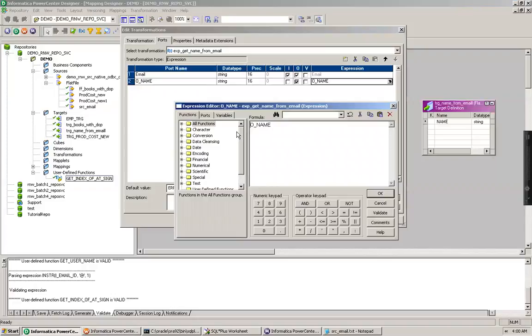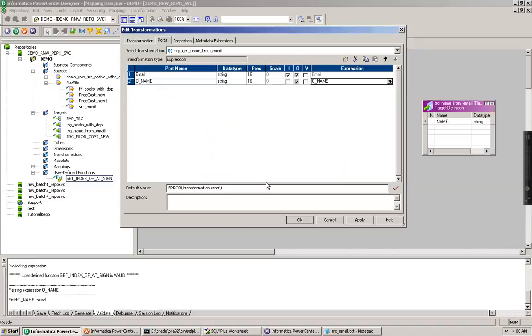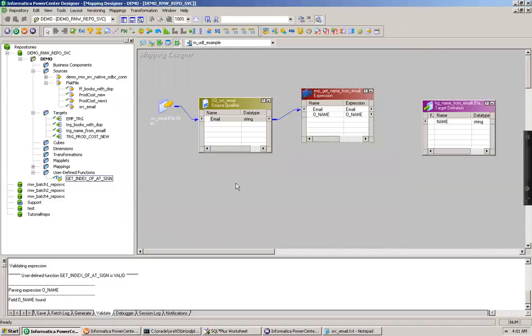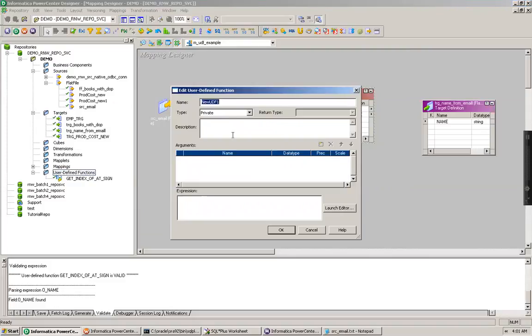And on this, if you see, there is something called user defined function, but this value is not available because I have created only the private one. As I said, only the public one can be accessed from the expression editor of a transformation or link condition or task expression. So I am not able to use it. What I will have to do here is create another UDF which will give me the username from the email address.